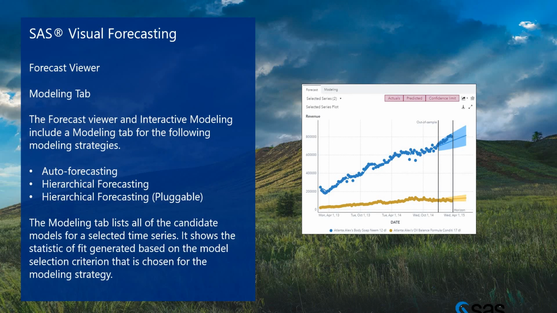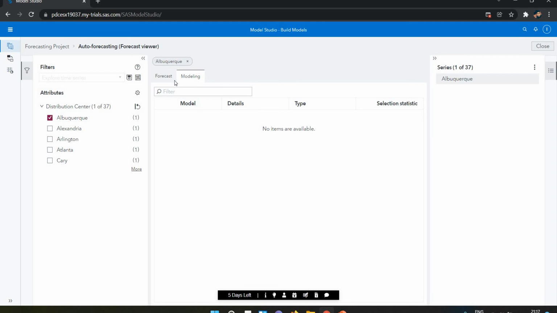In the forecaster view and interactive modeling, the modeling tab is included. The following modeling strategies are available: auto forecasting, hierarchical forecasting, and pluggable. The modeling tab lists all of the candidate models for the selected time series. It shows the statistics of fit generated based on the model selection and the strategy chosen for the modeling.